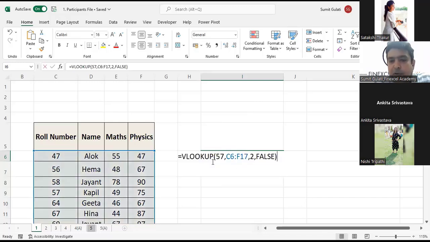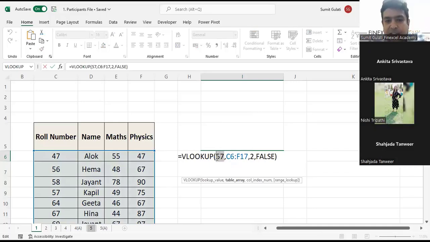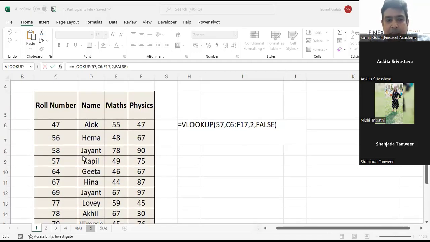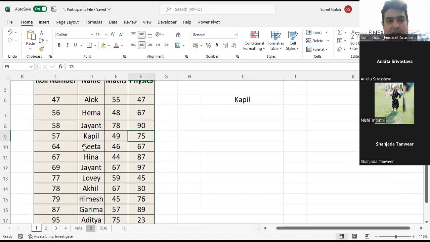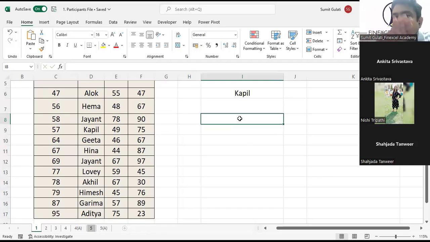So this is how VLOOKUP works. VLOOKUP means vertical lookup. The important pointer here is it will look for 57 in the leftmost column of the array selected. That means if 57 is here as marks also, it will not look for that 57. It will look for 57 in the leftmost column of the array, here only. That means it will only look from left to right, not from right to left.